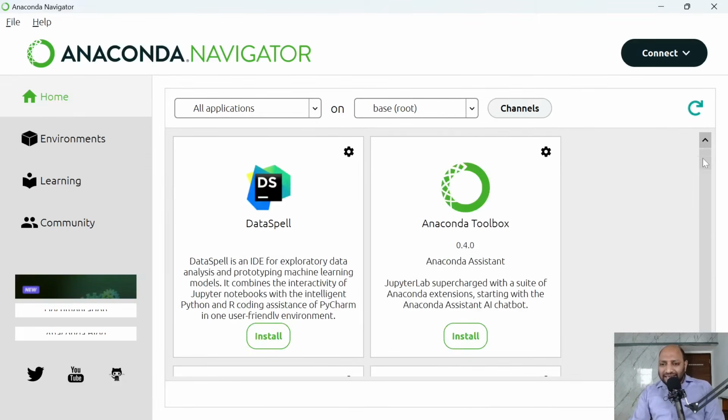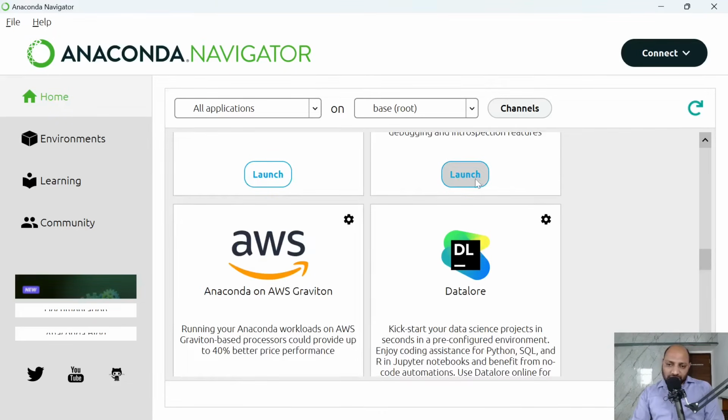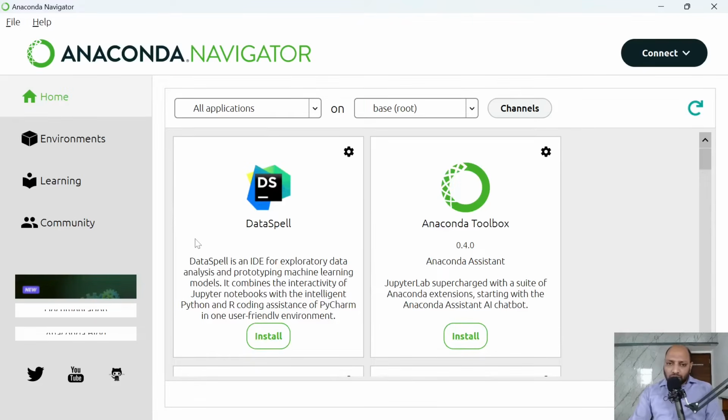You can launch directly from here or from here, but the best way is do not launch from here. If you launch, nothing happens. I hope you understand what Anaconda Navigator is. Once you install, you open Anaconda Navigator, make sure you are at base root, and you can see all these applications whatever I show you right now.